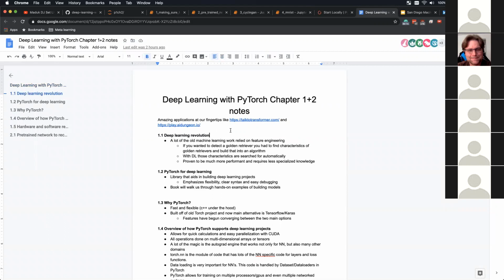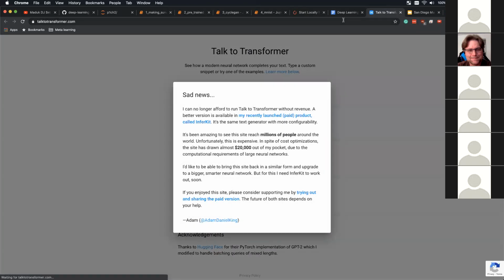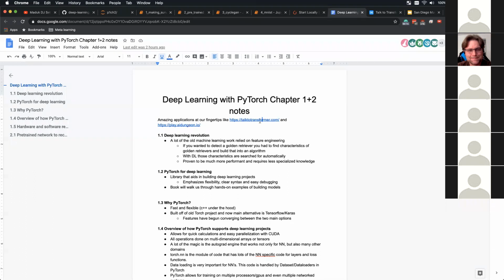So chapters 1 and 2 were really just an overview, learning what PyTorch is and what we use it for. In the first section, they talked about 2 interesting applications of AI, just to get people excited about what's going on with this stuff. And it was kind of interesting.